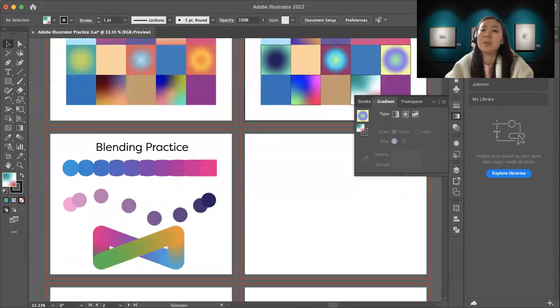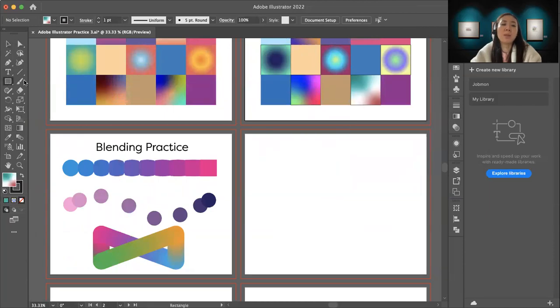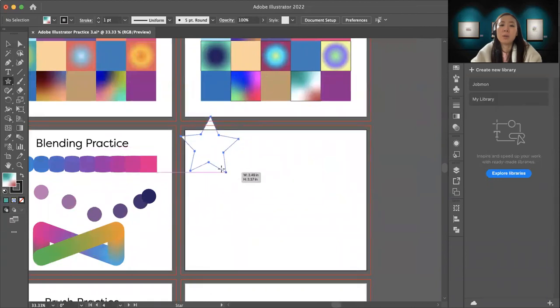Now let's move on to the blending practice. So we did the blending practice before. Do you remember to make the star, right? Let's just quickly remind what we did before. So star, star.